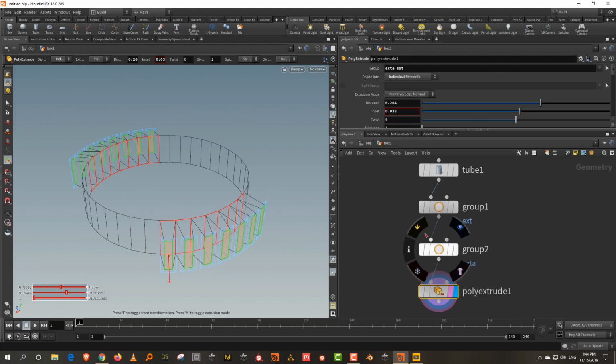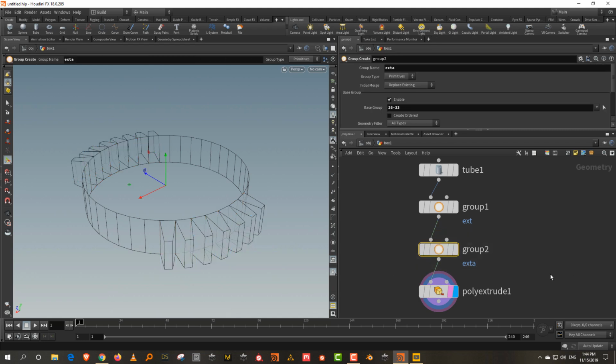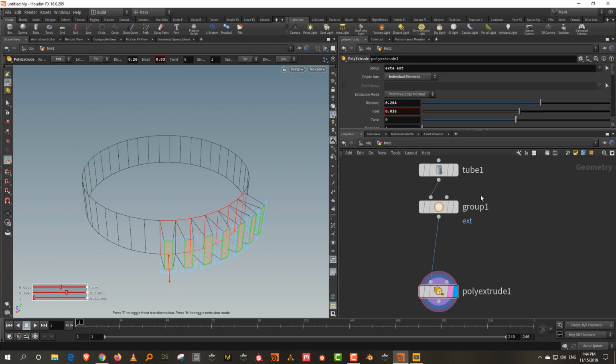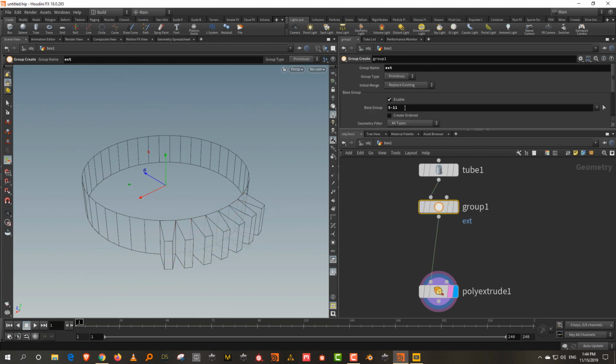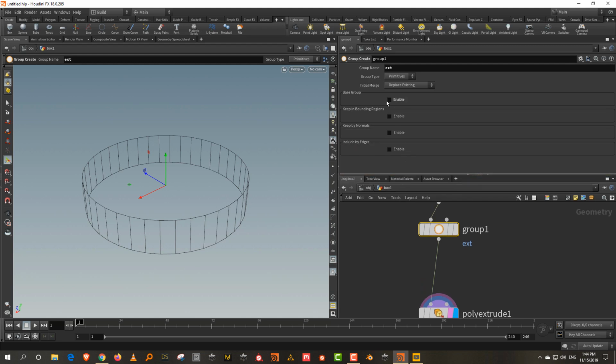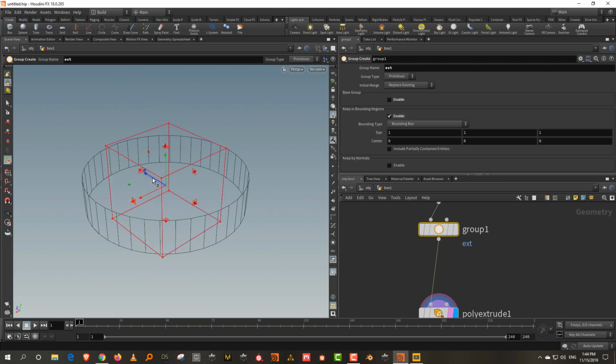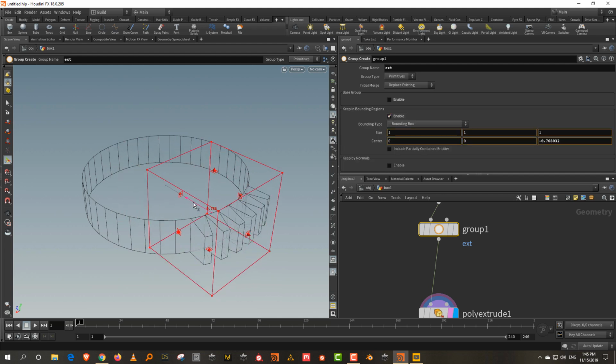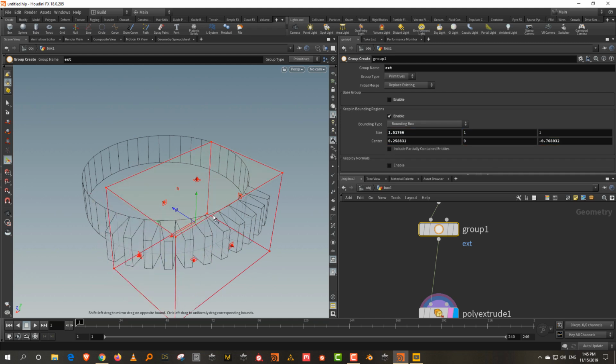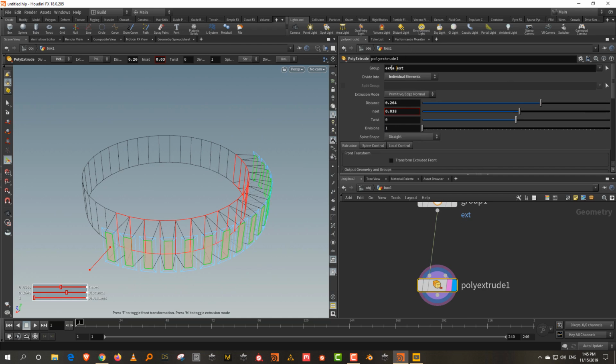If I bypass this, this is what a bypass does, which you didn't see happen before. So this is one way that you can make procedural selections. Now this is still not very procedural because you're manually typing in numbers, but you can do other things. If I turn off base group, you can take something called keep in bounding region, and you get a bounding box. I can move this bounding box around, and wherever that bounding box is, that's where your selection will happen. So now you are extruding based on this.